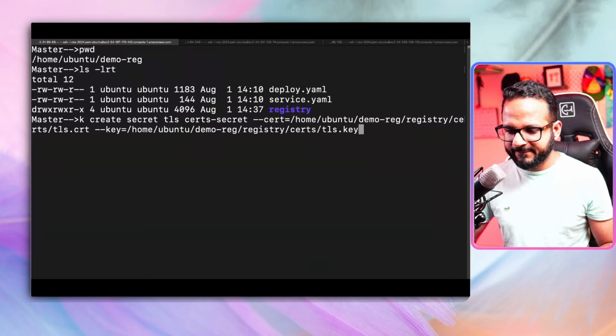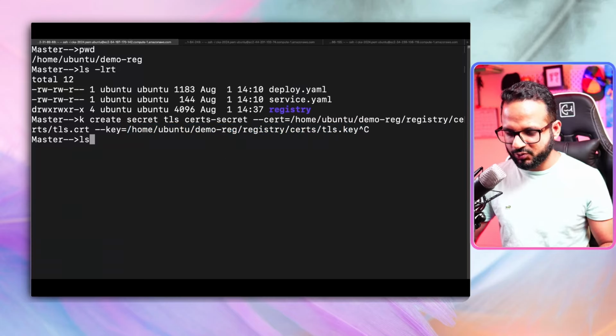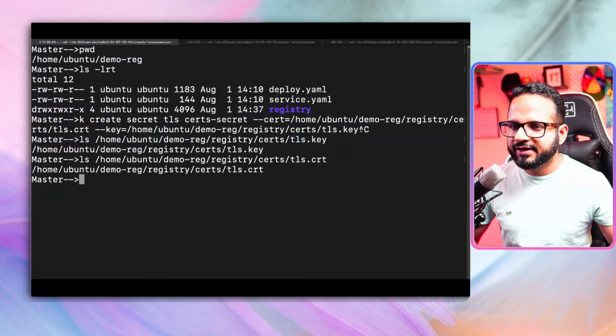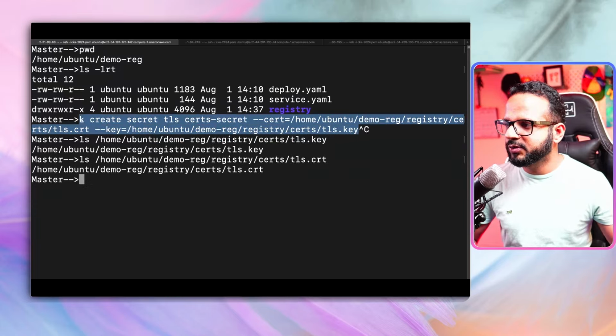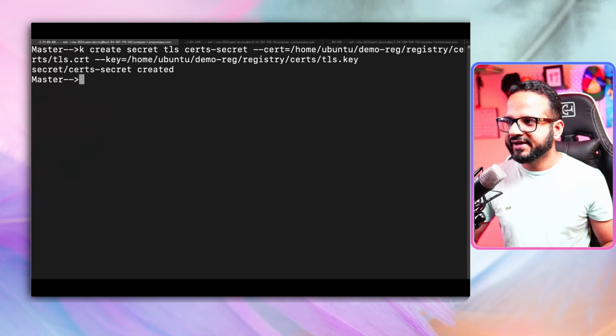Okay, and that's it. So I'm just gonna make sure that the path is correct. So let's do an ls on this path, and yeah, it's correct. And if I do tls.crt, so it's good. Okay, so I'm gonna run the command to create a secret now. Okay, it says secret created.